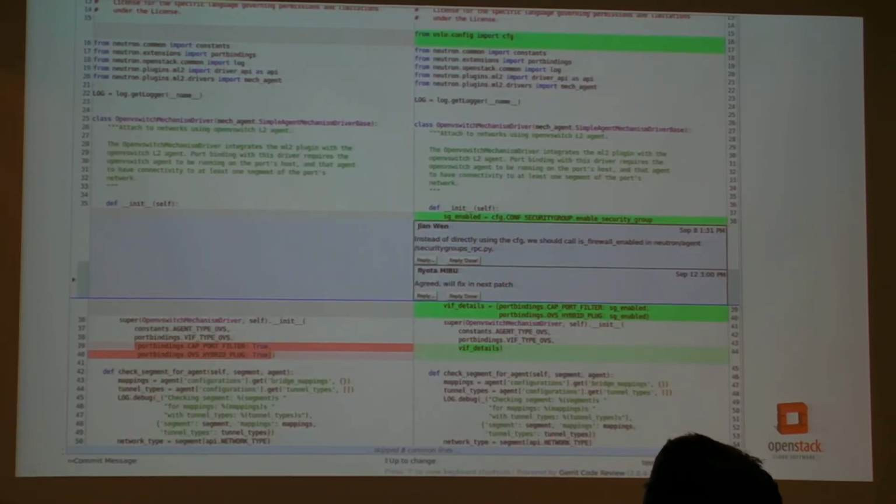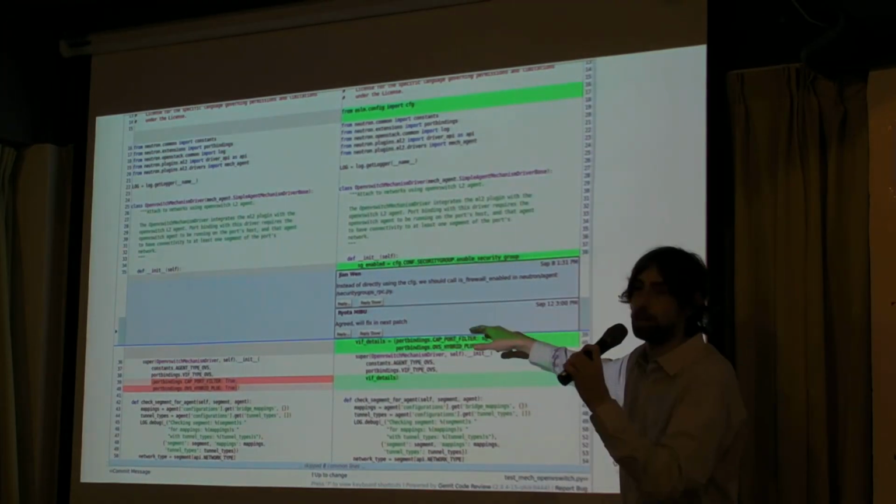This is just Gerrit, by the way, so if you've seen Gerrit before, you'll know what this is. And then you can see that there have been some comments on this code. And so if you actually open the first file, sorry you can't see this, I'll grab one we can see in just a second. You can see that basically Mibu-san has written sg-enabled equals config.conf.securitygroup.enable security group. And some guy, Chen Wen, has said, instead of directly using the config, we should call is firewall enabled in neutron.securitygroups/rpc.py or something like that. And so this guy has caught something that probably would have worked, but is a bad coding practice. And so Ryota Mibu says, okay, I'll fix it in the next patch.